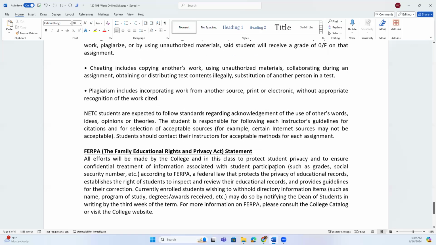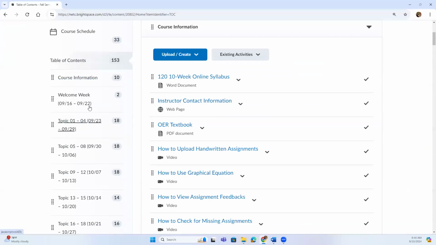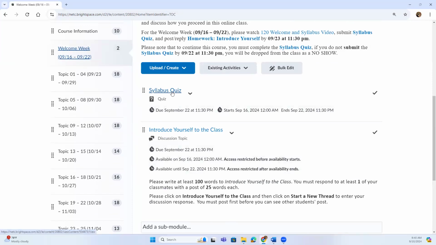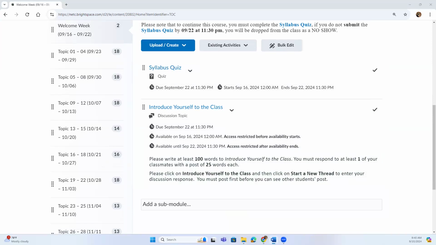Let me go back to the very first week, called the welcome week. Here you have two assignments: the syllabus quiz and an introduction of yourself for the class. Both of these will end on September 22nd, which is a Sunday. If a student does not submit the syllabus quiz, the student will be dropped as a no-show. Let me go over the syllabus quiz with you real quick.